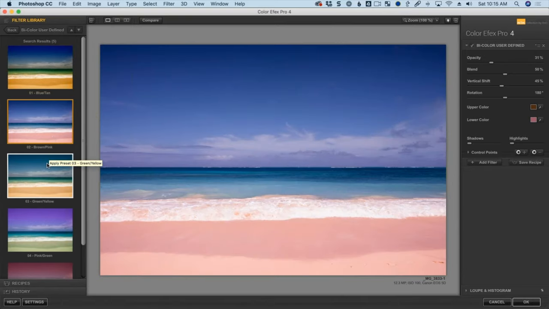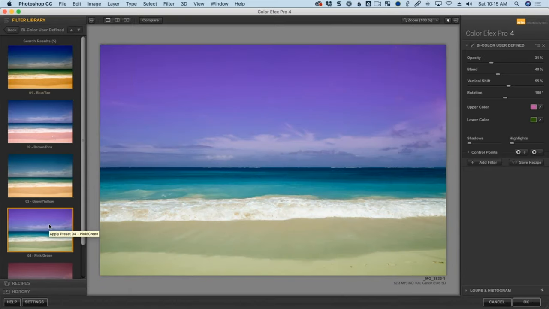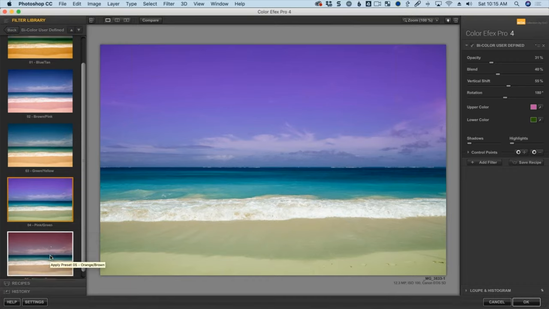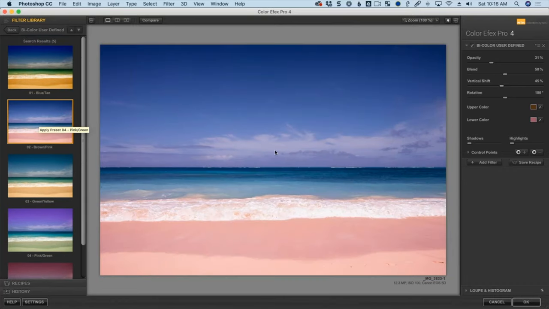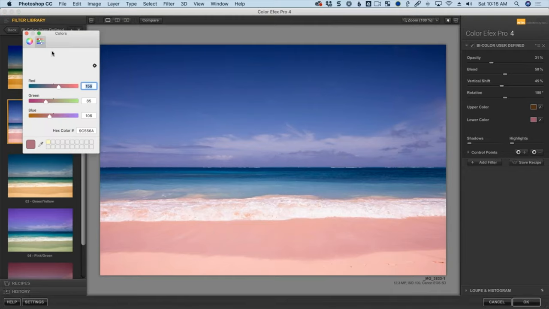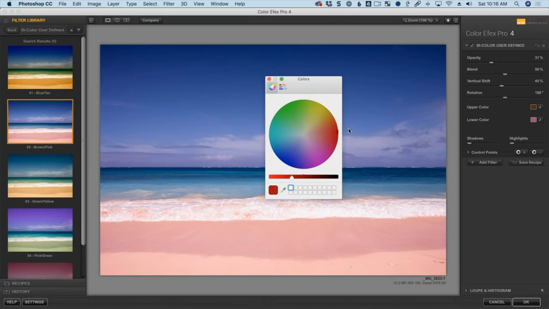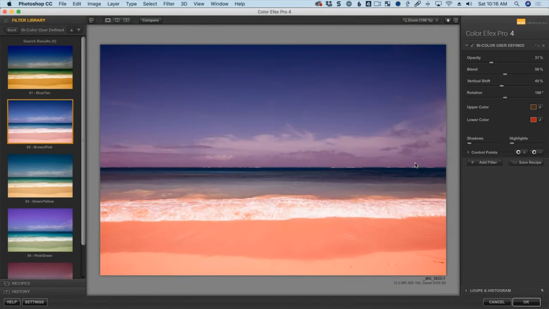There's all these different presets in here that I can choose from, and that's kind of terrible. Let's try kind of the brown pink. I kind of like this pinkish on the sand in there, and you can see on here, this is where I would change the color of the sand, and I can choose, it's just the standard Mac color picker. Unfortunately, it doesn't update in real time as you drag this around. The color doesn't change until you close it.